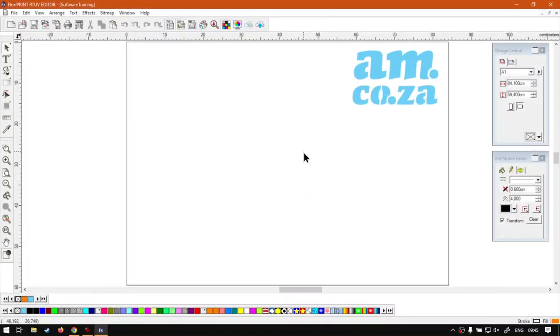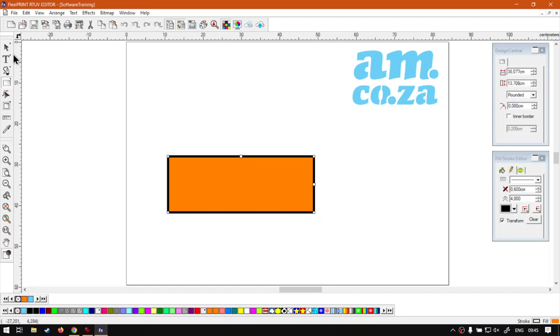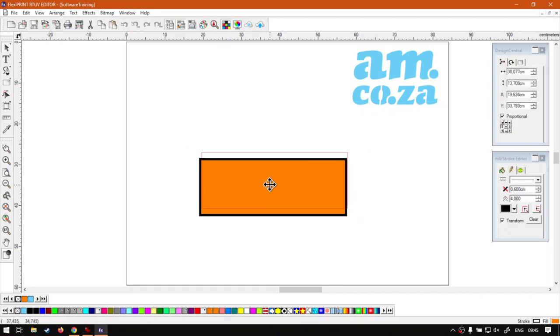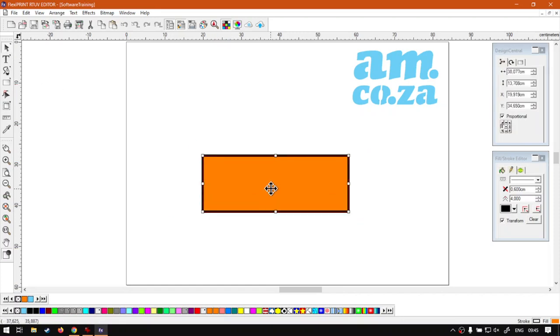Now if I head into the program here, like I mentioned in the intro, we're going to be looking at rotating objects. So let's just quickly create a rectangle so we can see something that is being rotated. Now when it comes to rotating, there's two main ways we can go about this. I'm going to cover the easiest one at first, but it's not necessarily the most precise.